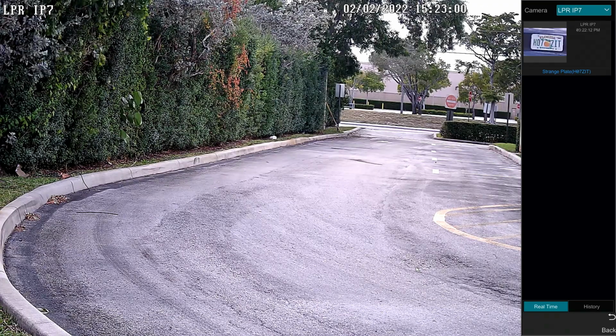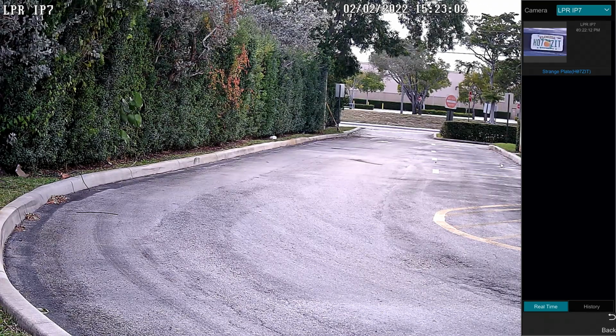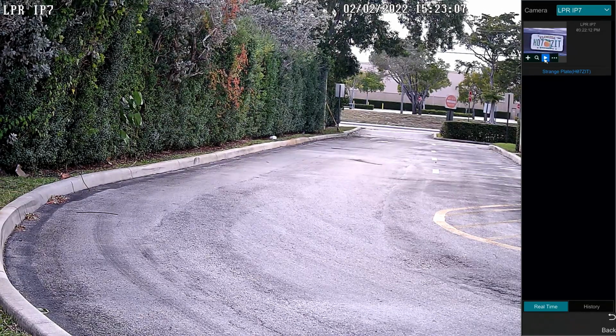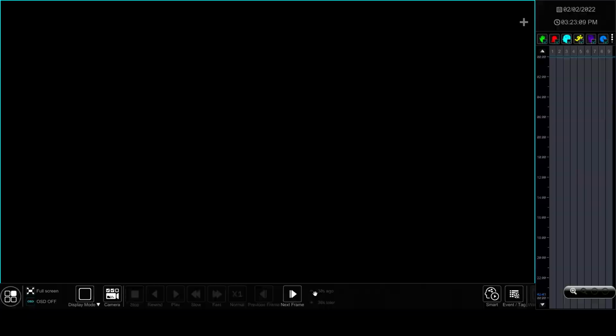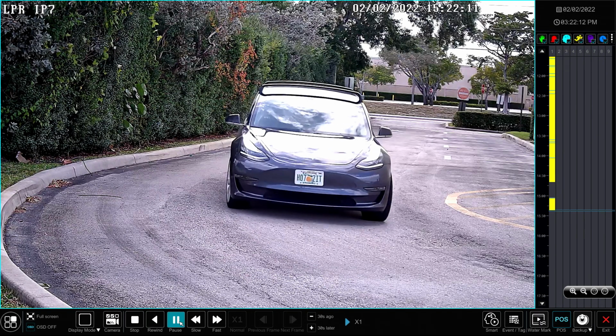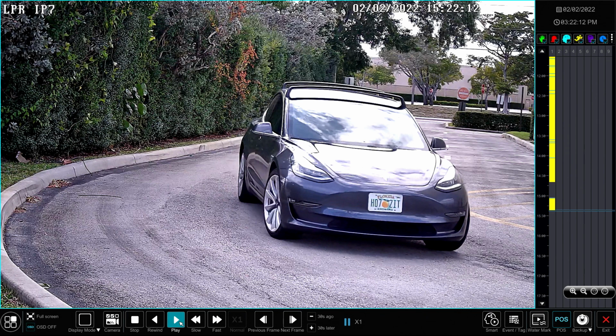If I want to play back that recorded event, I can simply hover my mouse cursor over the thumbnail image over here on the right and click on this play button. That automatically opens up the video player, and I'll rewind it a bit and pause it right where it captured the license plate right there, and you can see it's crystal clear.